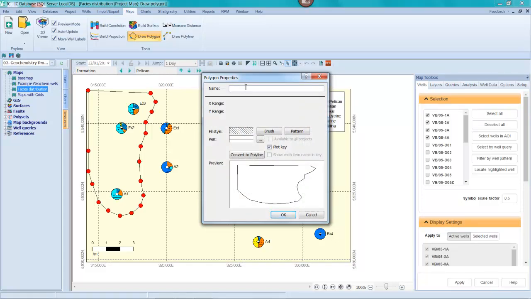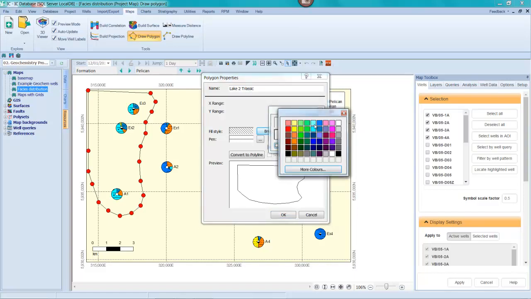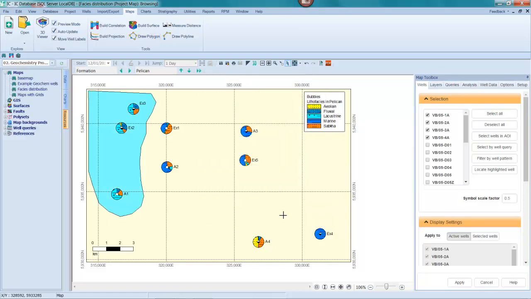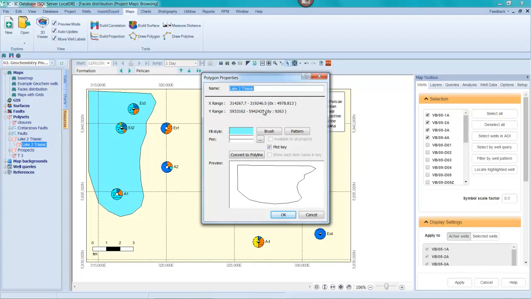We type in a name here, and we can give it a colour to fill in if we'd like, and we hit OK. And you'll notice on the resources tab down the left hand side under polysets, we now have my Lake Triassic polygon saved. What you'll also notice if we open up properties are the X and Y range is based on the geographic coordinate system that we have set up on the map and where I have clicked as an area.